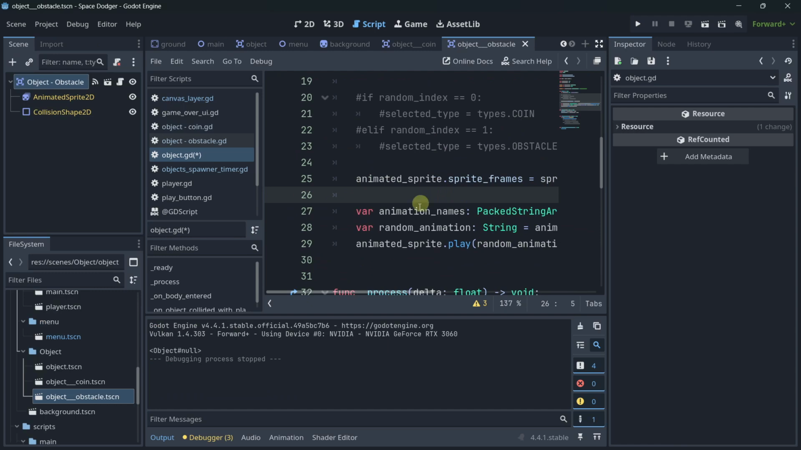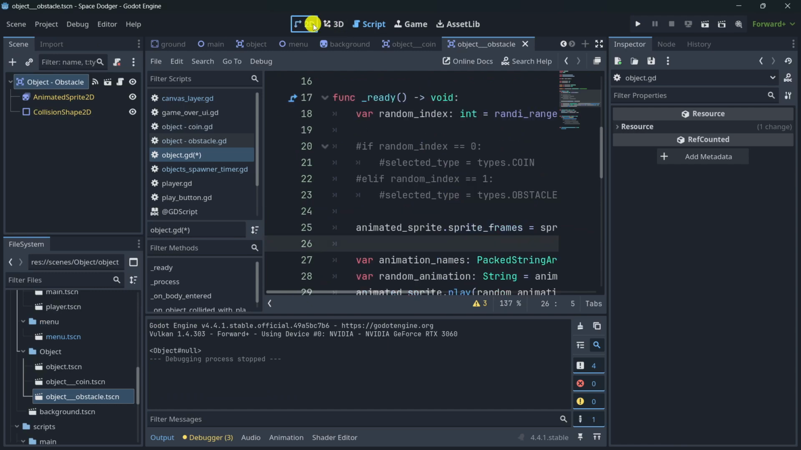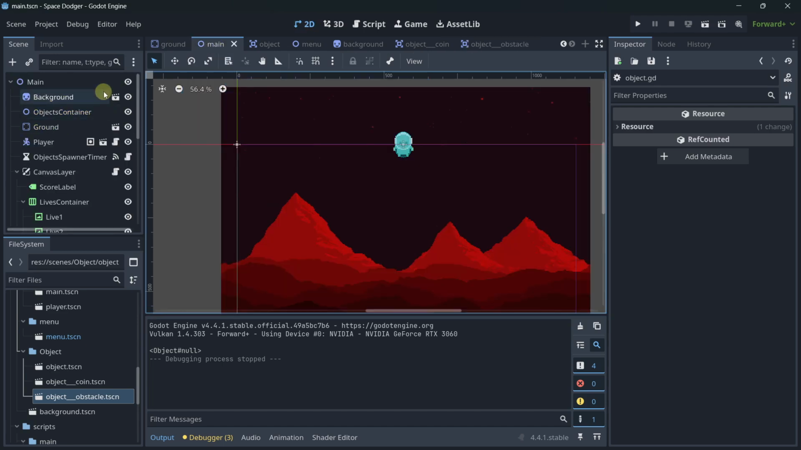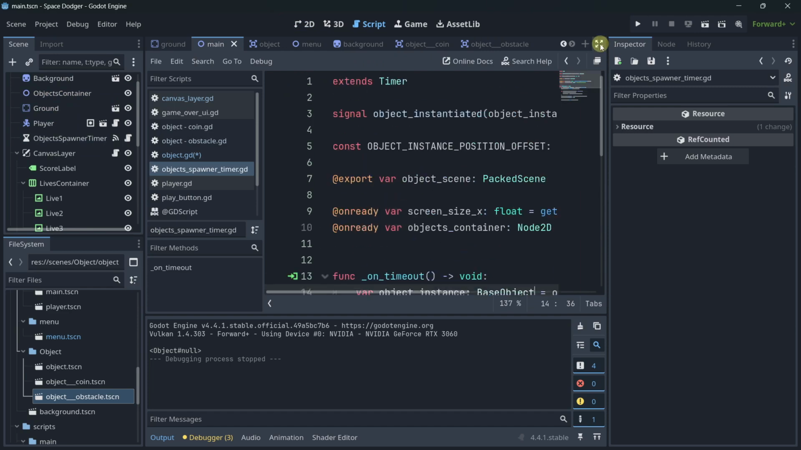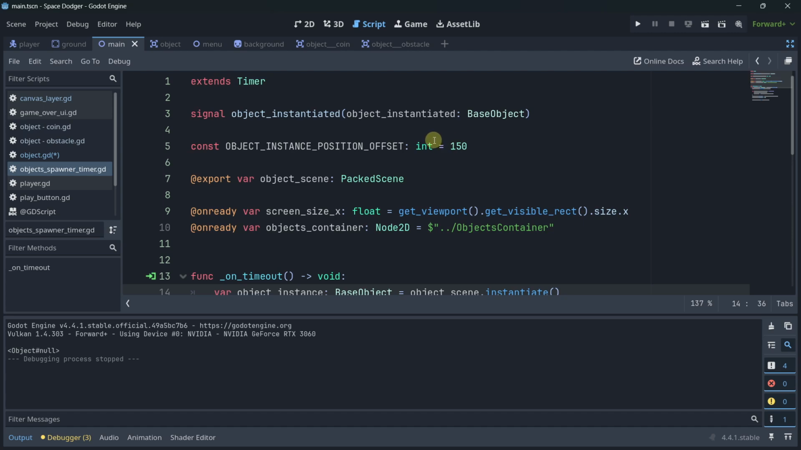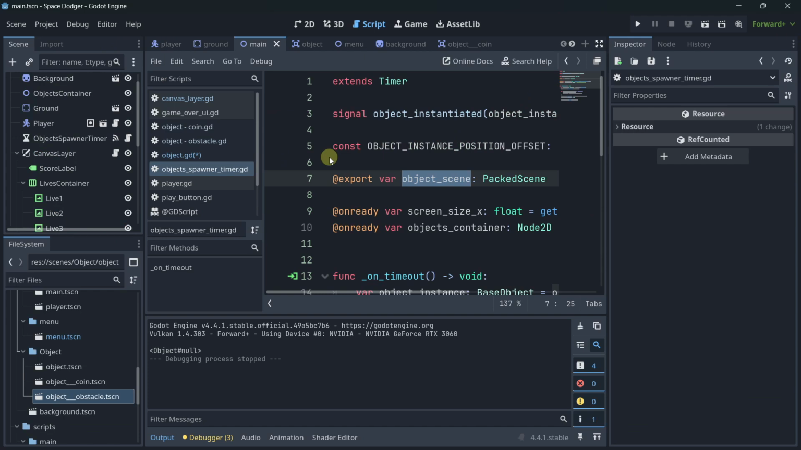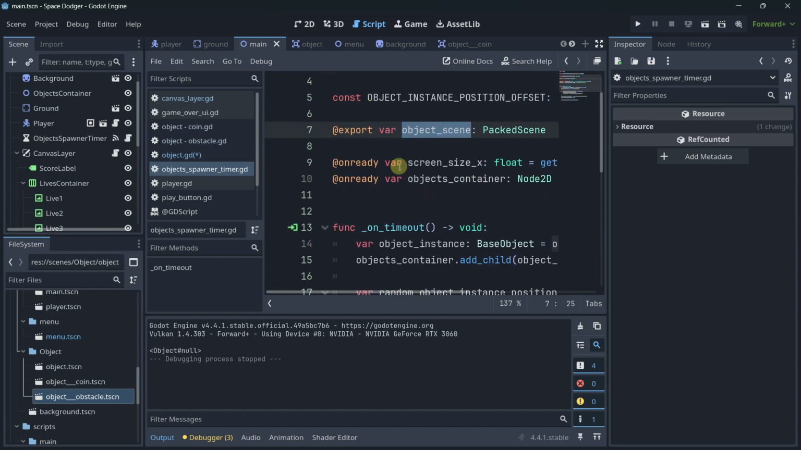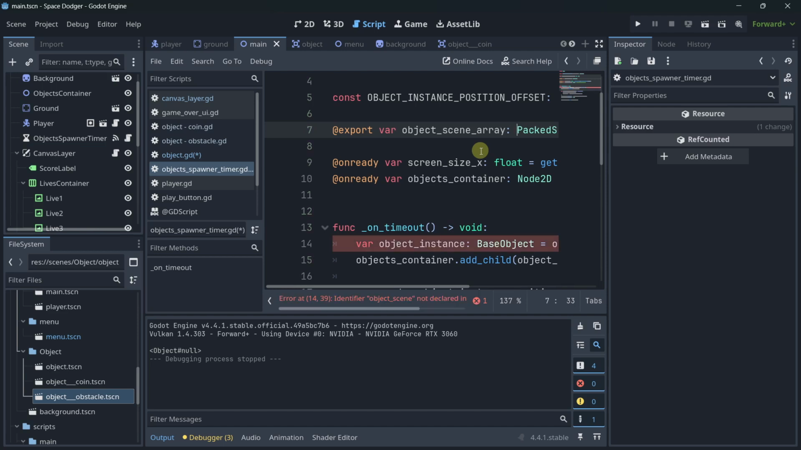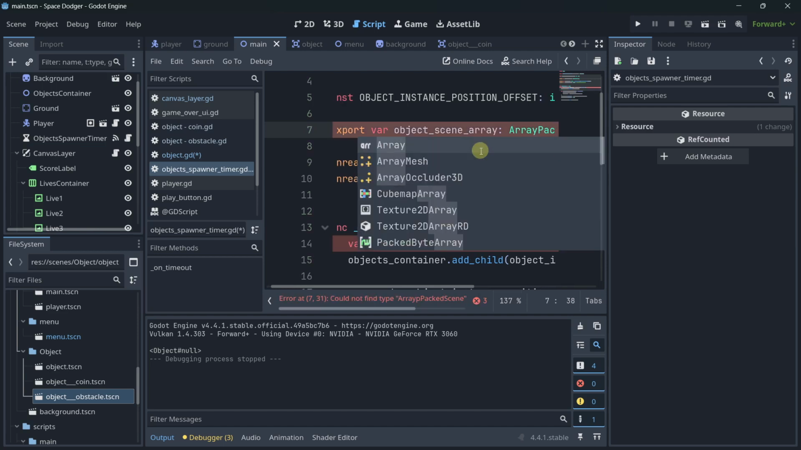But in reality, the problem does not come from the logic, but because here what used to be spawned was the base object all the time, because we only had one scene. Now we want to instantiate one scene or the other depending on probability. So it is kind of different. So what I'm gonna do is create here object scene array, and it's gonna be an array of packed scenes.